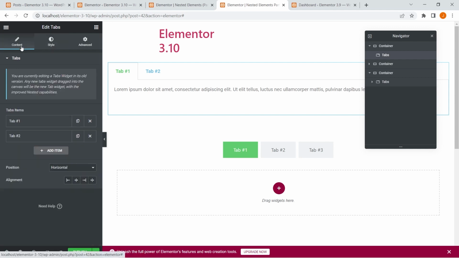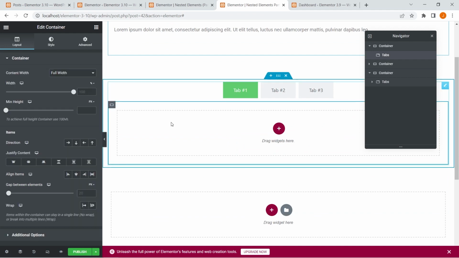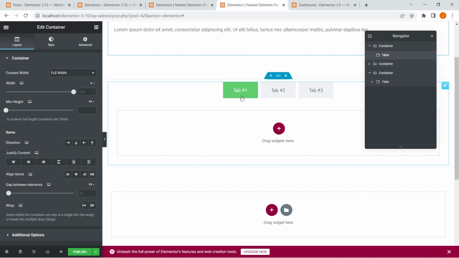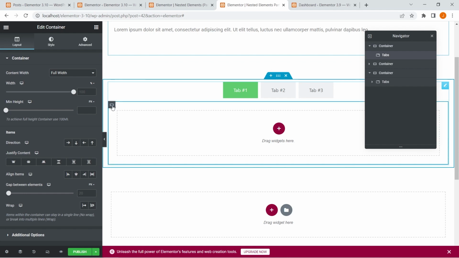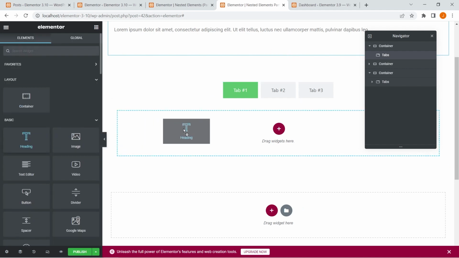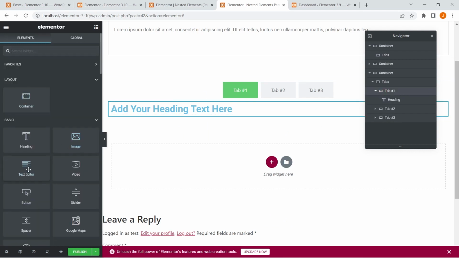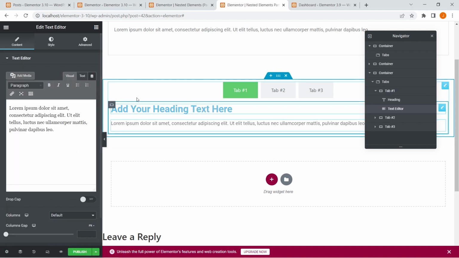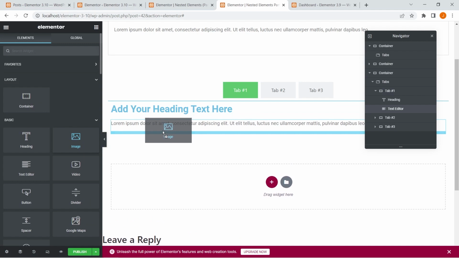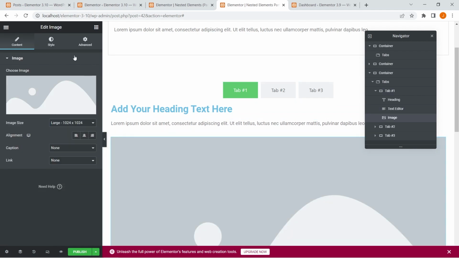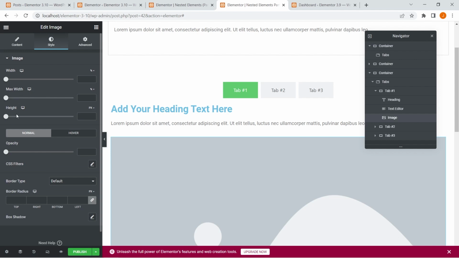Now this has changed in the new tabs widget, and now it leverages the power of the flexbox container and the nested elements. So what you can do now is, let's just scroll this up a little, and you can see already this tab one has a container inside of it, which means you can add widgets to it. For example, I will be able to add a heading to it, and I will be able to add a text to it, and I will be able to add an image to it. That is completely up to me what I want to add to this.